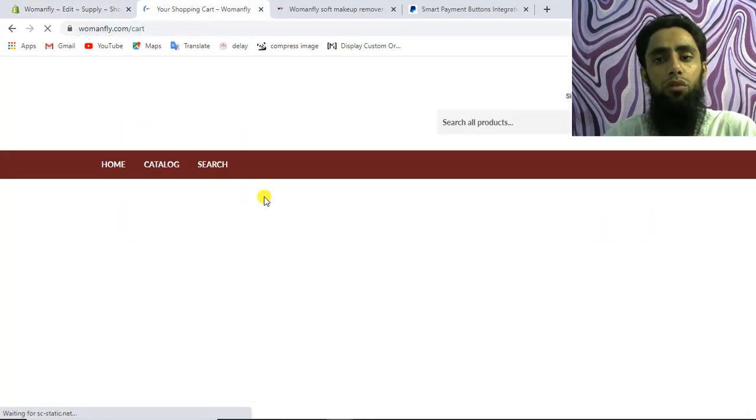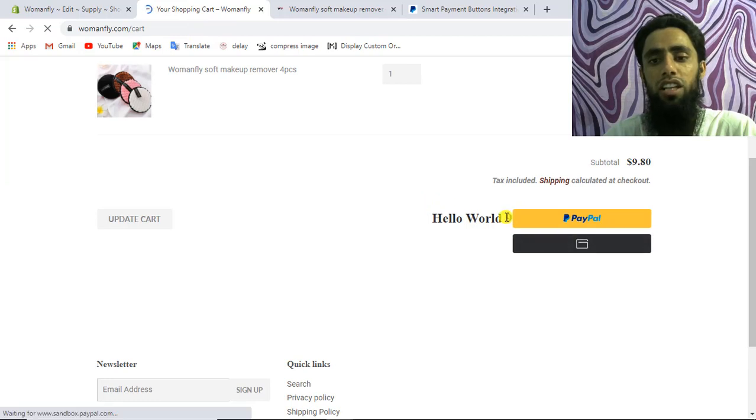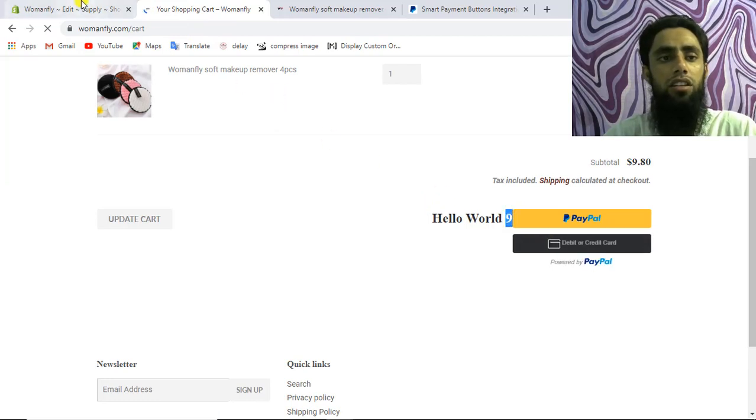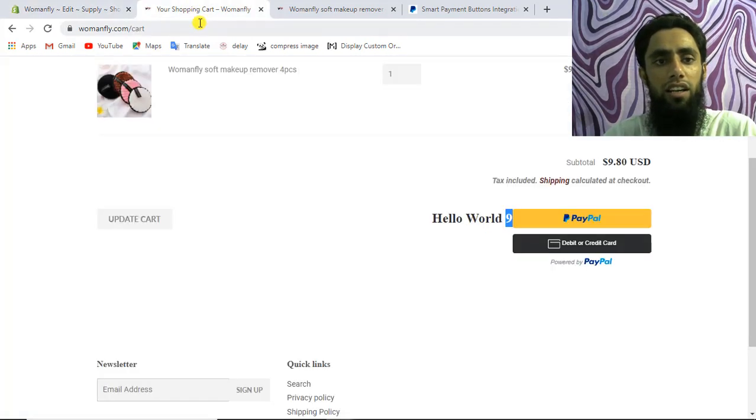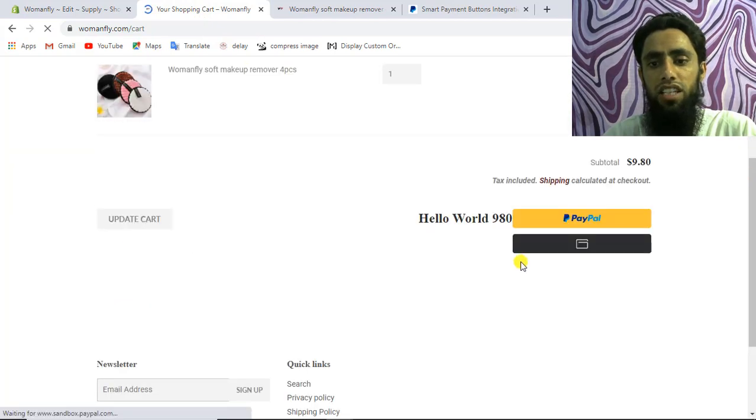So the decimal value would not be considered. You can see that only 9 is over here. If I am removing everything like the pipe symbol and divided by, then what will be happening here? Let me save this code once again and refresh this page. You can see that 980. That means the decimal values are not going to be separated.